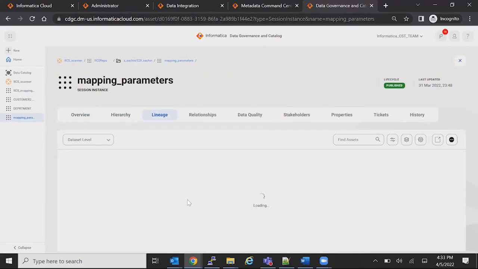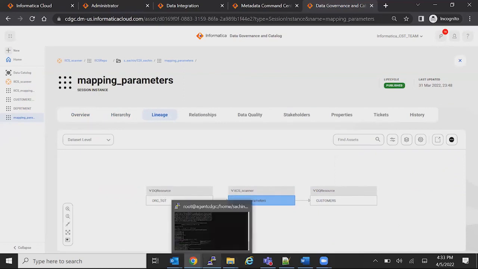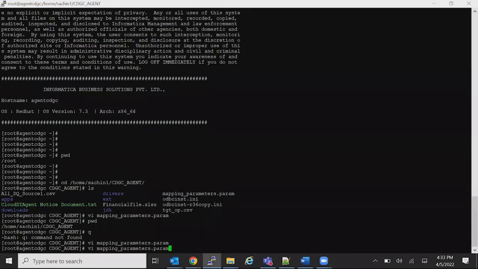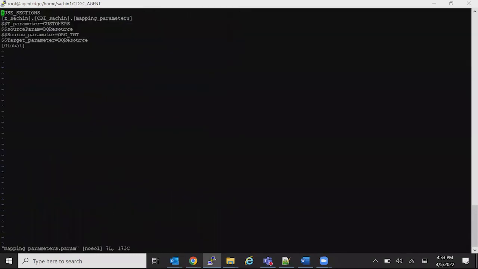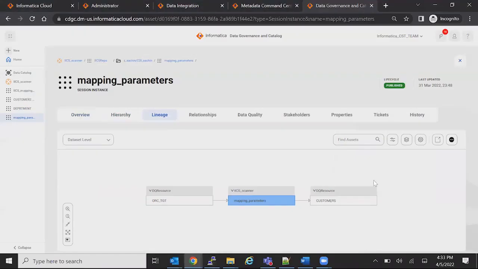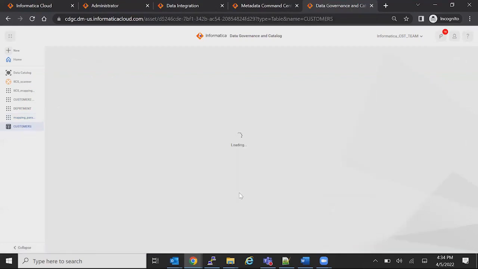This mapping is all about parameterization, so that you could see the parameters. Let's go to the parameter, which is customers, and then the DQ source, and then again in the same DQ source itself, the target has been used, right? So this is how. Let's go to one of the, again, the customer table.